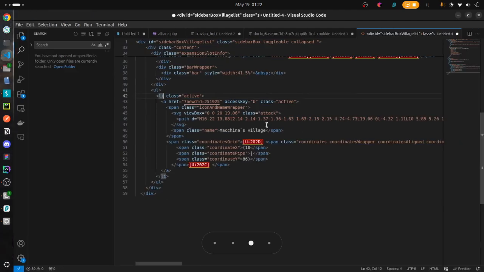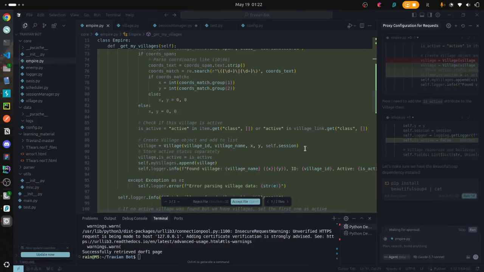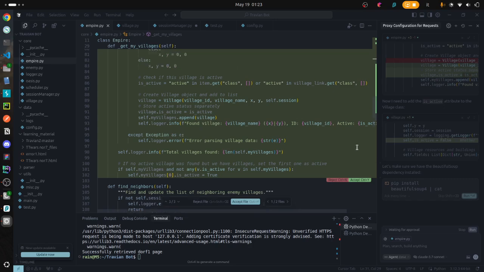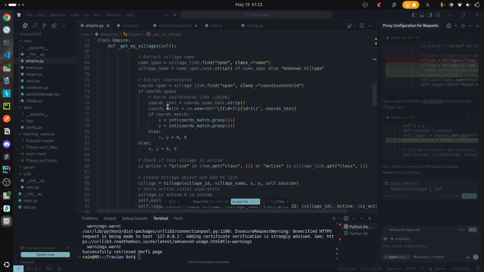Class coordinate grid. Here it is. Okay. I think he's overdoing it, but that's okay. I just don't like this piece of code here. He's using a regex to do this. It's an overkill.